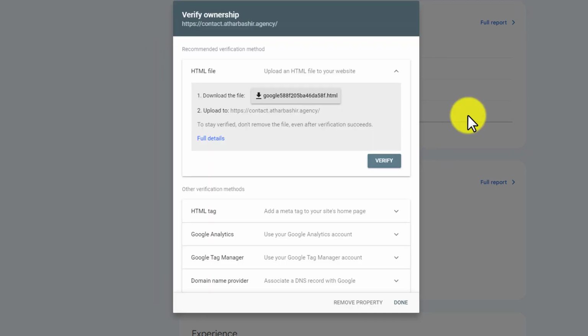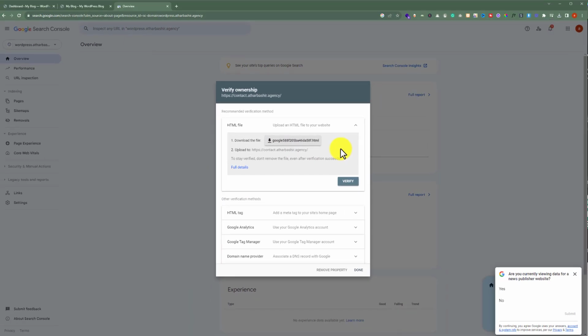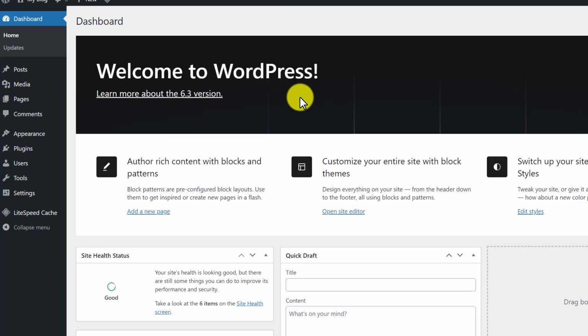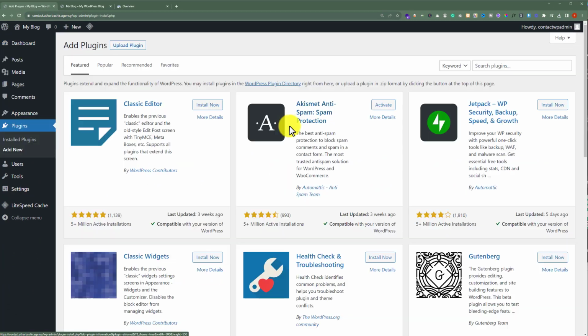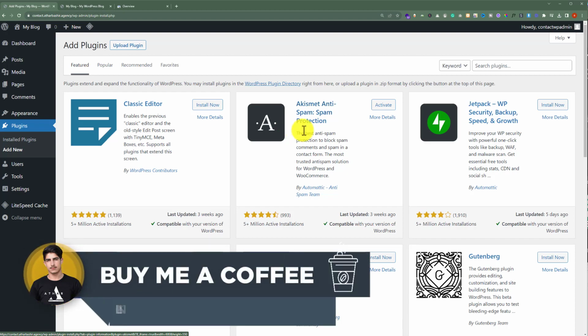And now we need to download this HTML file from here and upload it to our website. So we are going to click on this download button, and as you can see, our Google file is now downloaded. To upload this file to our website, we do not need to access our cPanel account. So we will go back to our WordPress website dashboard, and then we are going to click on plugins and then add new. We will use a plugin to upload this file to our website, and for this we do not need to access our cPanel account.